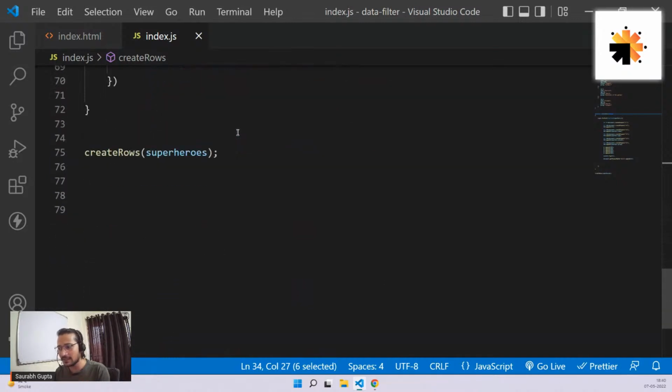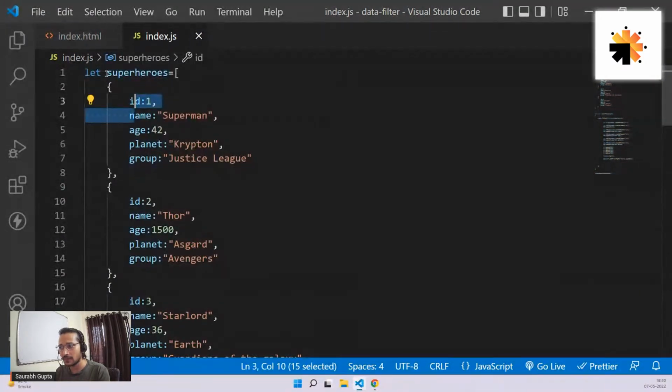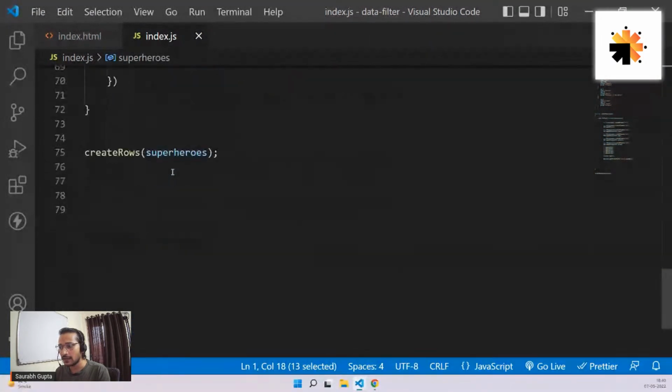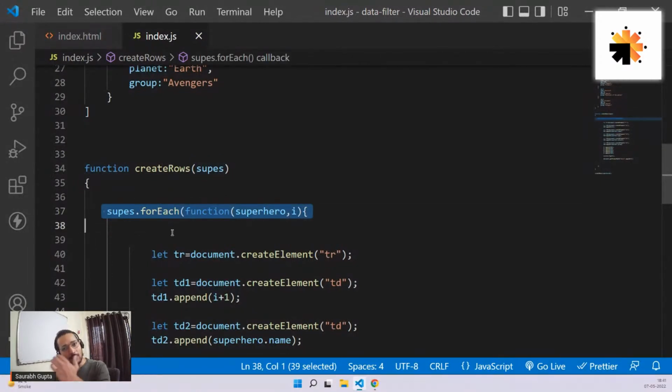So what is happening here is I call the create rows function and I pass my array superheroes, which is this array. In the function, this array comes in this variable called as soups. So now this soups is having that array, and then I just do this for each. So I'm doing the exact same thing but via a function. That's it.